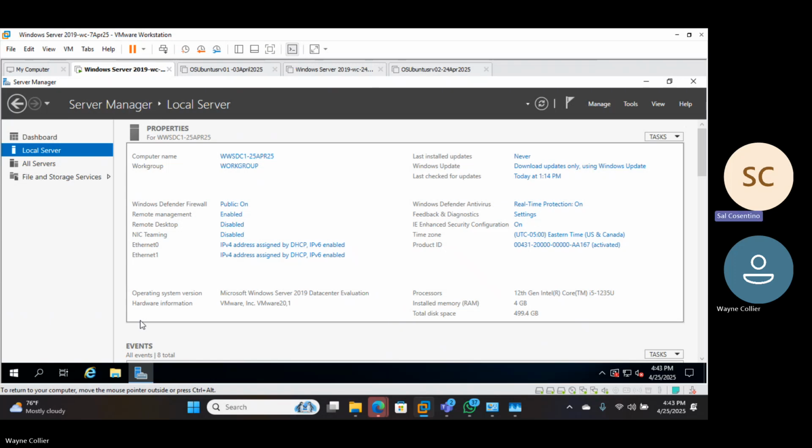we know what the issue is, right? So we changed the computer name. We know that we have 2 NIC cards. We know that our Windows Defender firewall is turned on, which is okay for now. And then we also know that our time zone is correct. And what else did we do? We showed you how VMware Tools was solved.